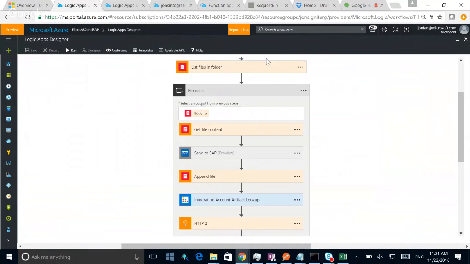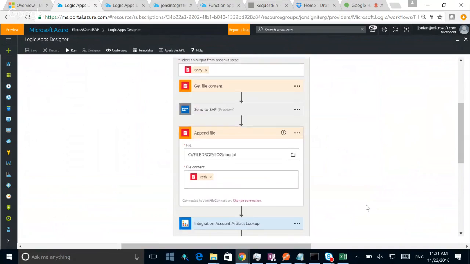And because each file has an iDoc in it, I can then pass them to SAP, which is this step here. And then I'm actually writing a log out. When I have processed that file from SAP, I'm going to write to a log file, again, in a separate folder on my machine here, and just write out the file that was processed.